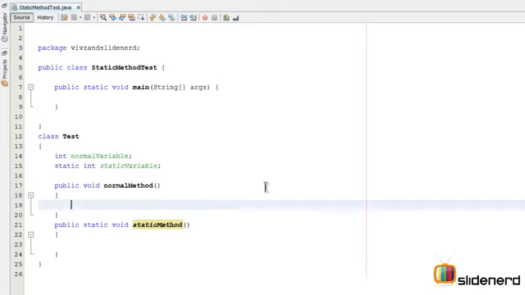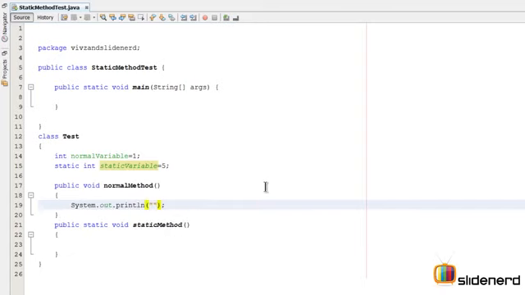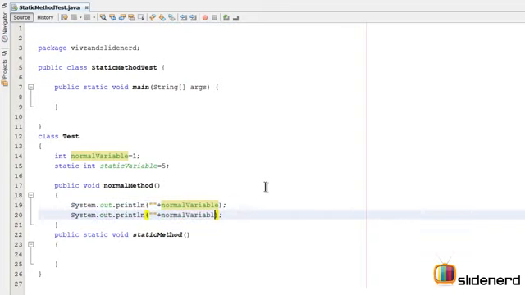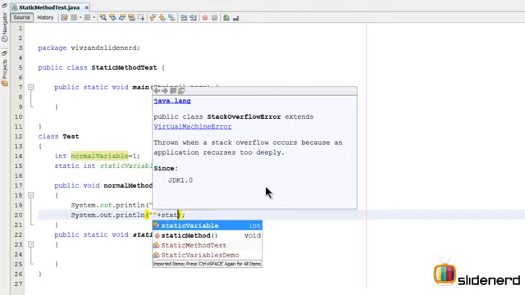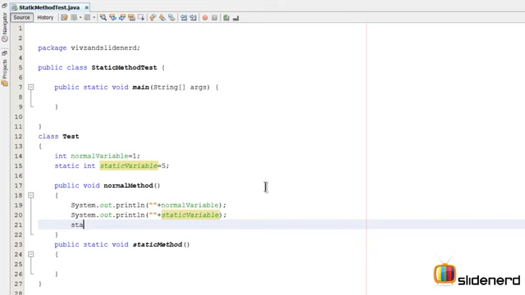So now let's take a look at what can be accessed. If I want to give some values, I can go here and say normal variable is 1, static variable is 5 maybe. If I go to my normal method, let me print that out by saying system.out.println normal variable. So a normal method can access a normal variable, no problem with that. Let's go down and try to print the static variable here. I'm going to remove this and say static variable over here. Again, no problem with that either. I can also call my static method over here by simply saying static method. No problems with this either. So this is what you can do with a normal method.